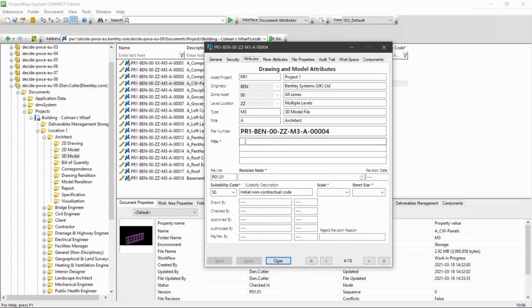We also then have a requirement for a title, revision note, scale, and sheet size. The revision and version is managed automatically, and when you create a document, it has the initial suitability of S0 for a work in progress document, which we would need to select a new suitability code at a later stage. Also here, we're recording information such as who's drawn or who's created the file, who's checked it, who's approved it, and who's authorized it. Also, if it gets rejected, it will put the name of the person who's rejected it in that box. Then all of this information is recorded in the audit trail.